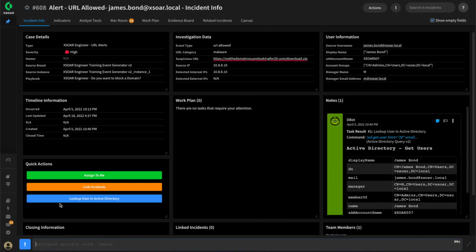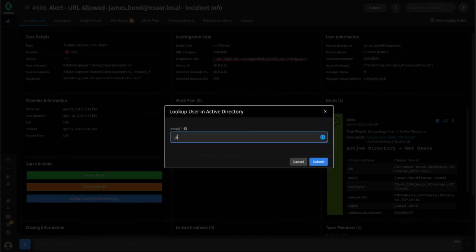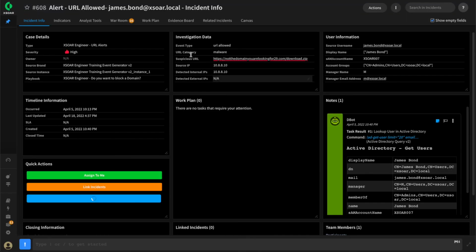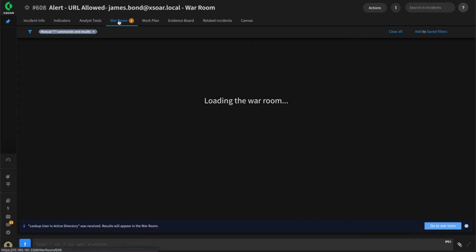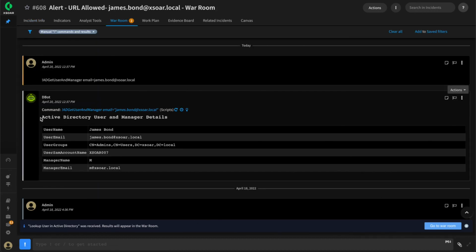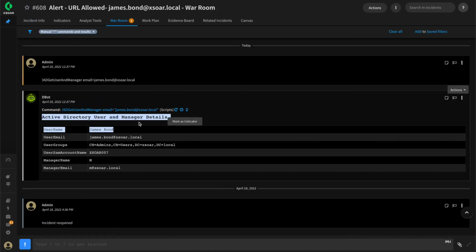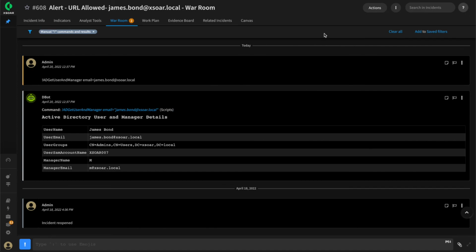And then we can pivot over to an incident and give this a test. In this case, it's now prompting us for our email address. We can submit it and pivot to our war room. We can now see that we have both the user details as well as their manager, giving our analysts more power at their fingertips. And with that, let's review what we did in this video.